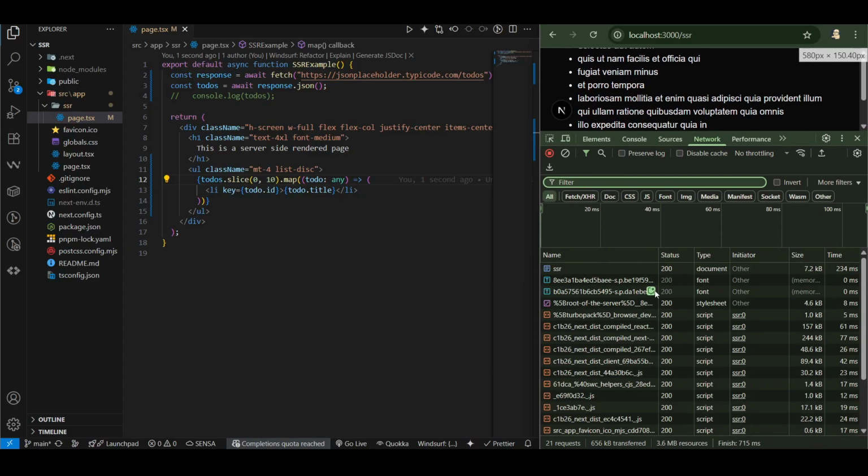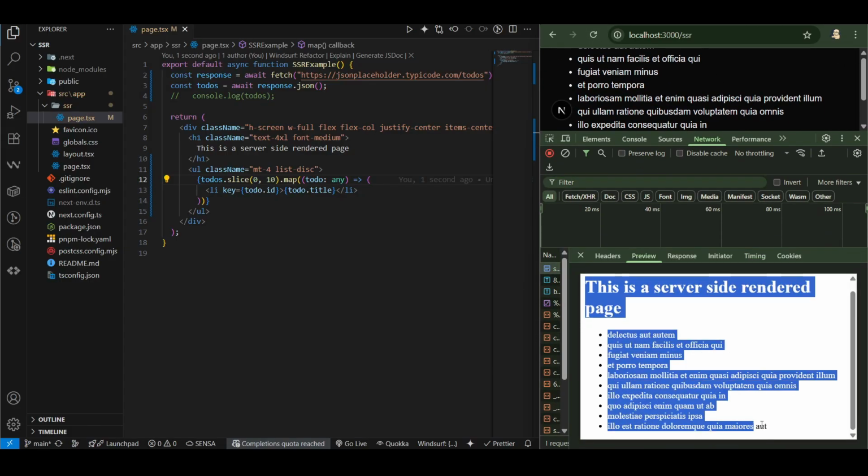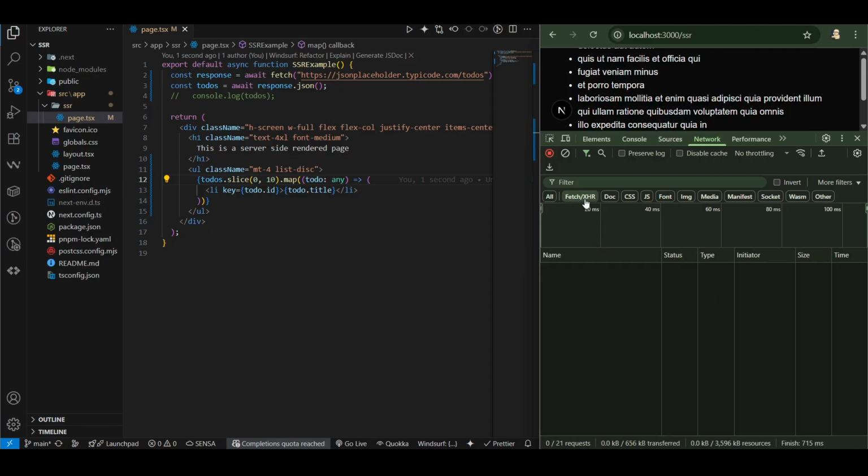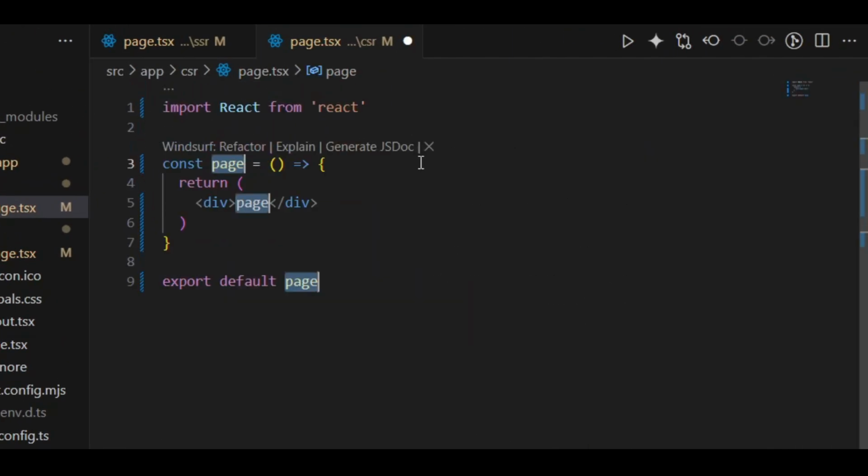In your network tab, go to the preview section. There you will see that the HTML is being pre-rendered for this web page. Also, if you check out the SSR tab, you will notice that it is empty as you're not making the API call from the browser. Now, let's replicate this for our CSR page as well.